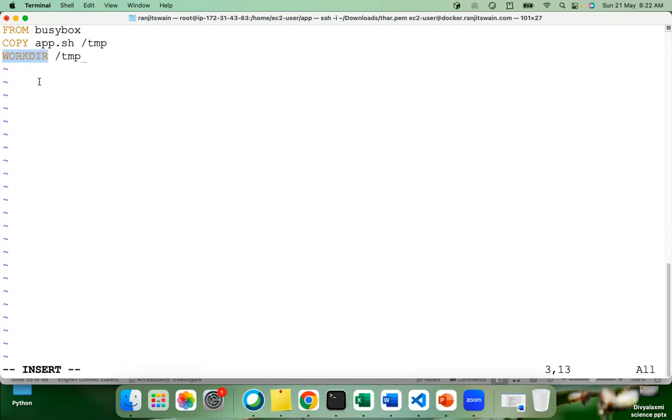So what is this working directory? Whenever you create a container and go inside it, you land in the working directory. The first entry gets you the working directory. That means when you create the container, whatever is inside that working directory, everything will be executed from there, and from there the container will work.